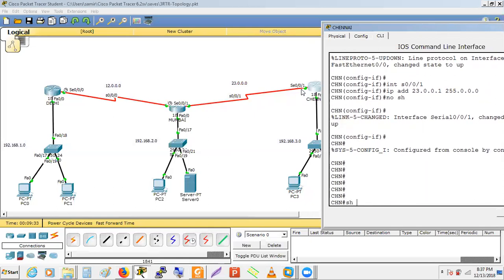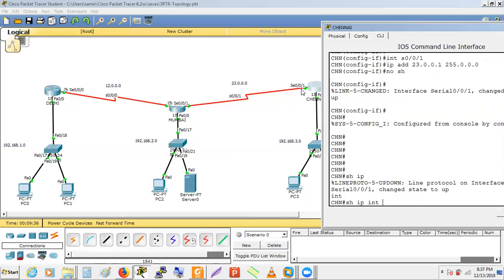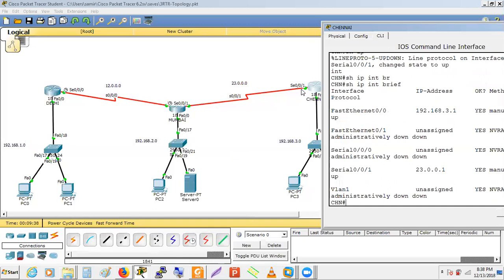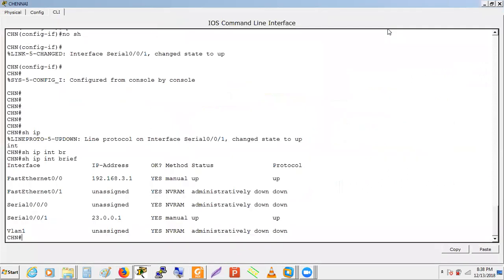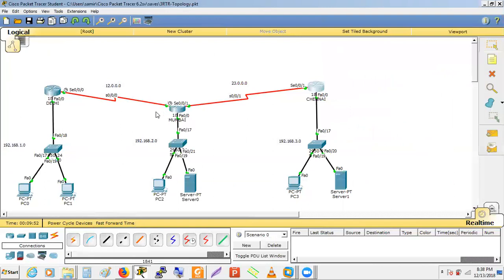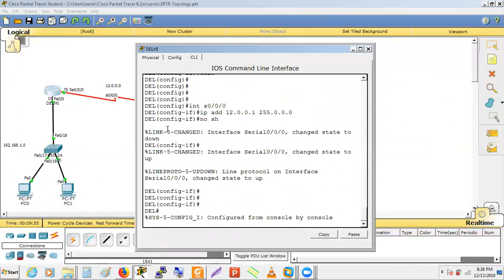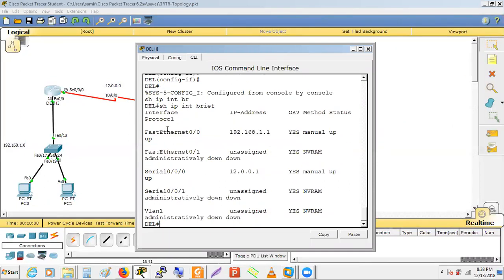Okay, we can do some verification commands here. Show ip interface brief. Okay, we can see here all things are set correctly. This is my LAN interface, correctly configured. Then I have this WAN interface which is connecting toward Mumbai, and then we have the Mumbai setup and Delhi setup. Let's do a cross verification on the Delhi side first. Show ip interface brief.